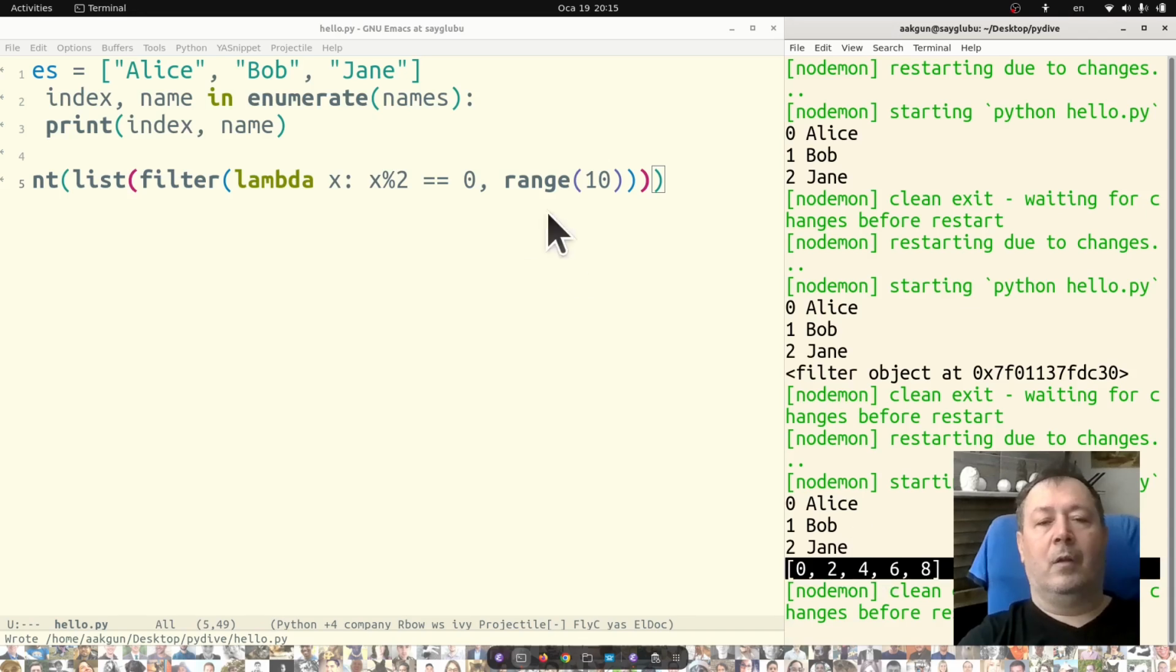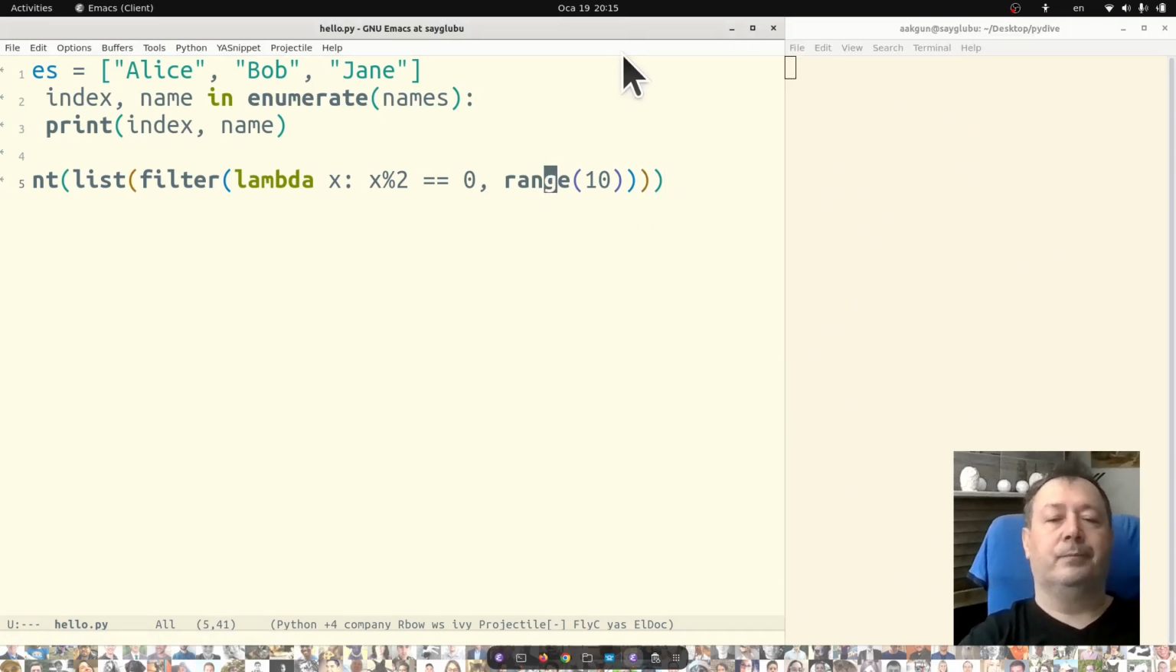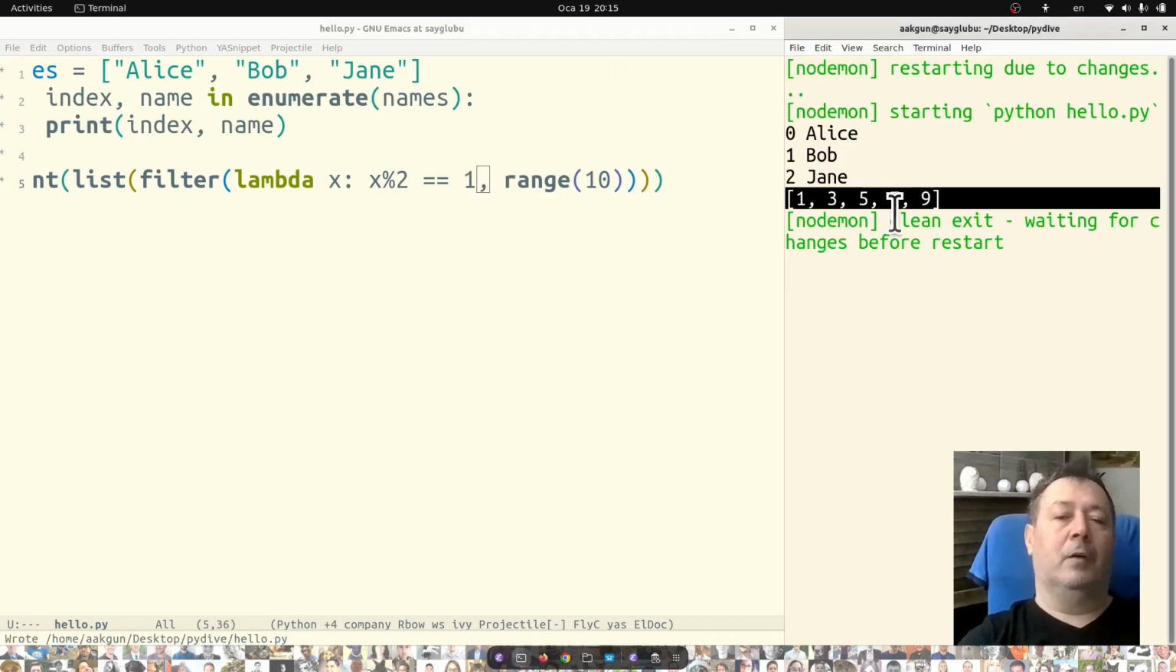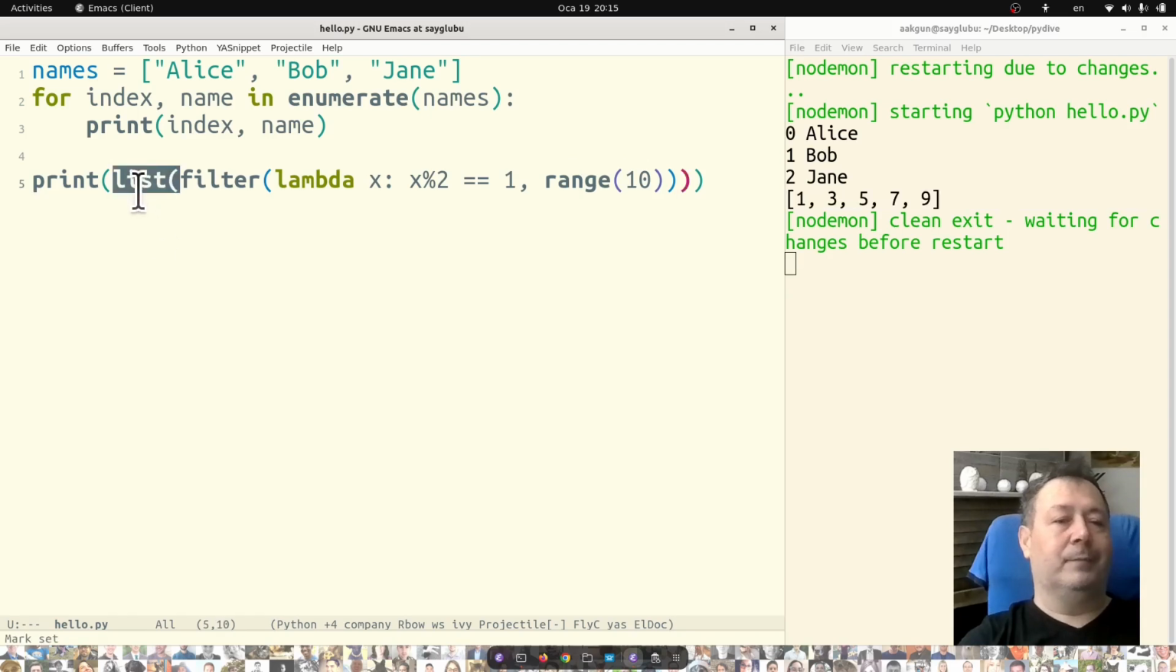So we printed here the even numbers, and let's try to print the odd numbers. Okay, here we go. So as you see, I can filter a range and then convert it to a list.